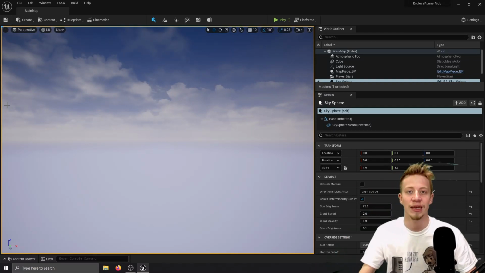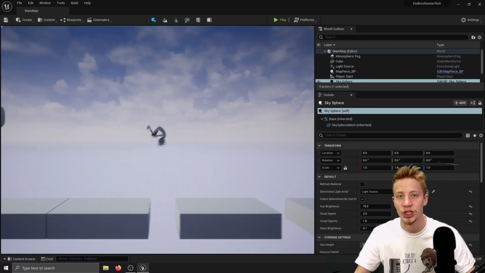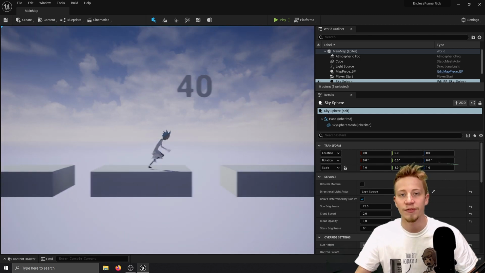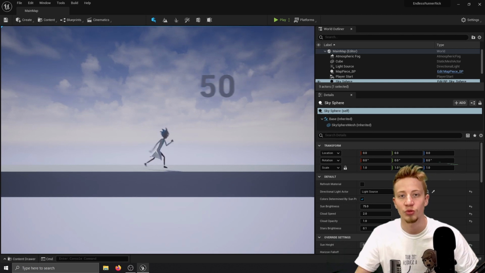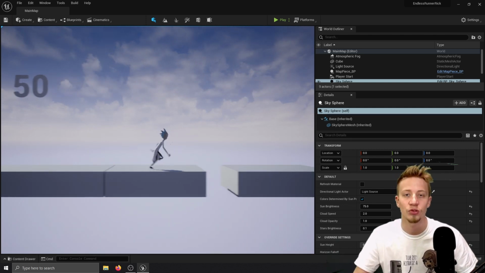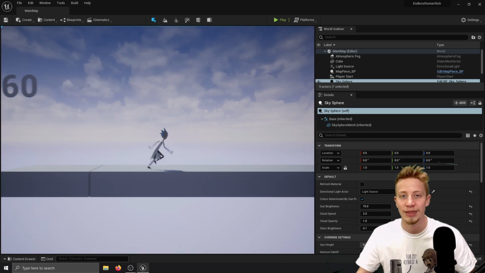Hello there, I'm Fancy, and in this tutorial I will show you how to create a simple endless runner with Rick Sanchez in Unreal Engine 5. It's perfect if you don't have any experience with Unreal Engine because I will show you everything from scratch, how to do stuff step by step, and also give you all assets that you will need for the tutorial. So let's stop wasting your time and get to work.